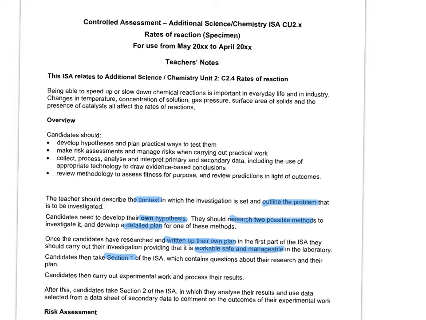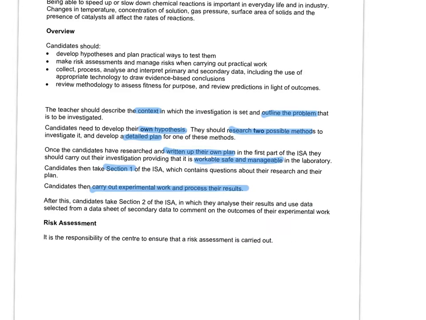After they have completed Section 1, it is then that they will carry out the experimental work and process their results. In Section 2 of the ISA, they will analyse their results, and they will also use a data sheet where they look at other results and compare this to the outcomes of their experimental work.